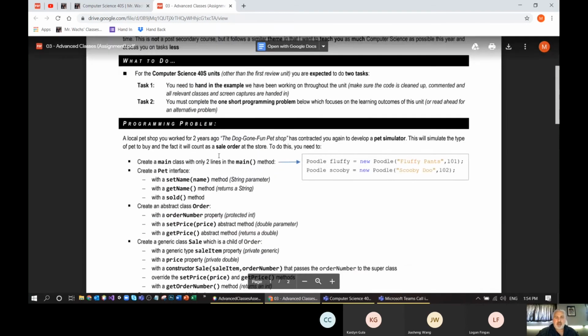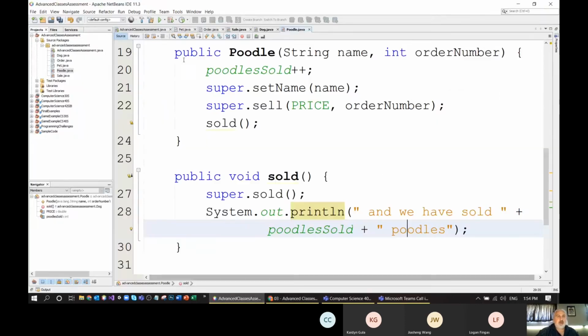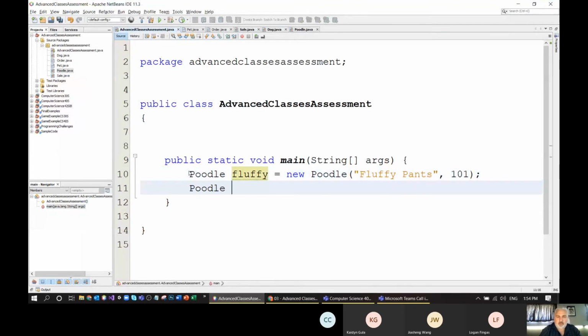And now I can go back to my main method and add these two lines in there: Poodle Fluffy, Poodle Scooby. So let's go all the way back to main right here, and let's create a Poodle Fluffy equals a new Poodle. The name of that Poodle, Fluffy Pants, and order number, what did I say there? 101. And then a Poodle Scooby, a new Poodle, Scooby-Doo, number 102.